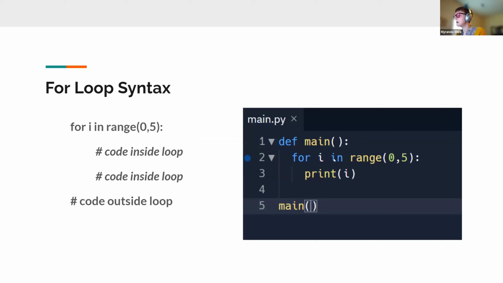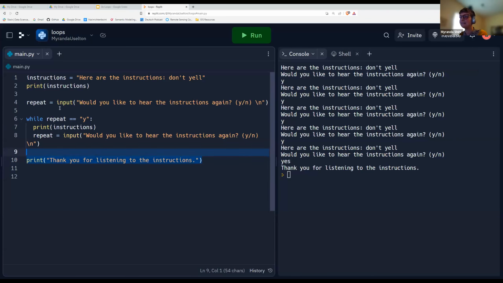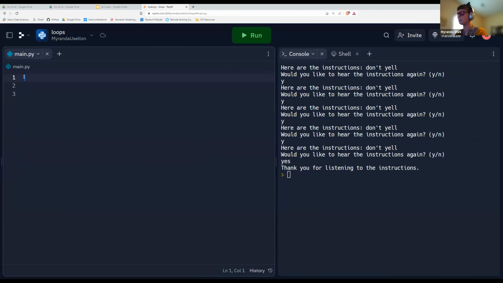So for this, I have for I in range 0, 5. So this is for the numbers inside the range 0 to 5, not including 5, print I. So let's just see what this does. So I'm going to say for I in range 0, 5. This is usually how you'll see for loops, with this for I in range, especially towards the beginning. This is our starting number 0. This is our ending number. It will end before it gets to this number. Once it gets to that number, it's going to stop the loop.